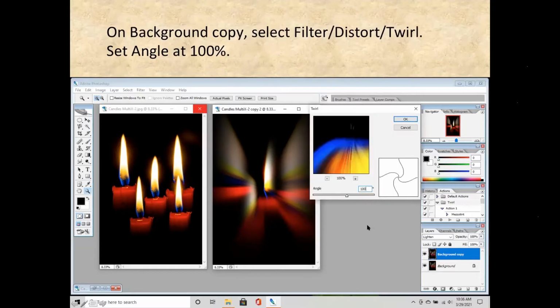And then under filters again, go to distort and twirl and set your angle at 100. This is a good starting point. You can go further than that. I think it goes up to about 900 and some. What that does, it creates more of a corkscrew effect on your twirl.